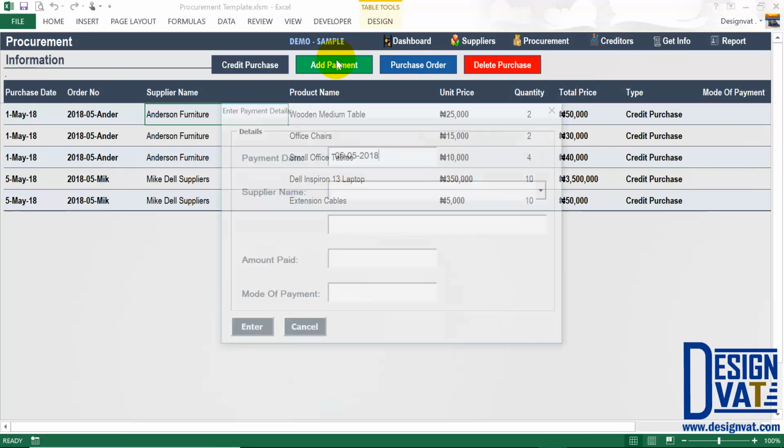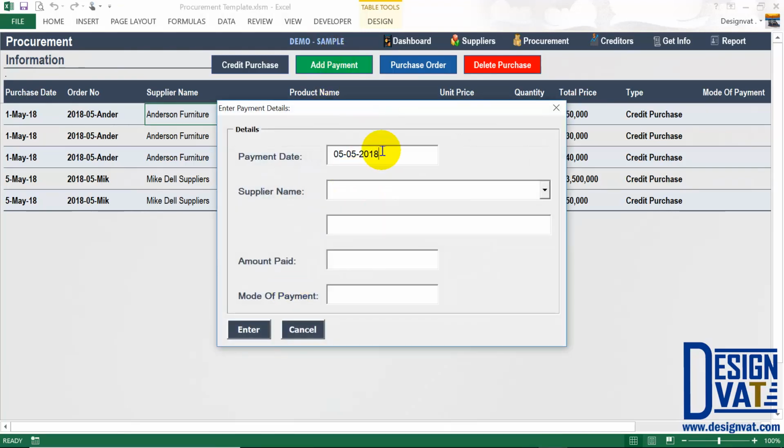So to do that, you click on the add payments button and this pops up a form. So at the top, you enter the payment date. Now I'm going to change this to the 2nd. So let's assume we're paying Anderson the next day after we place the purchase order.